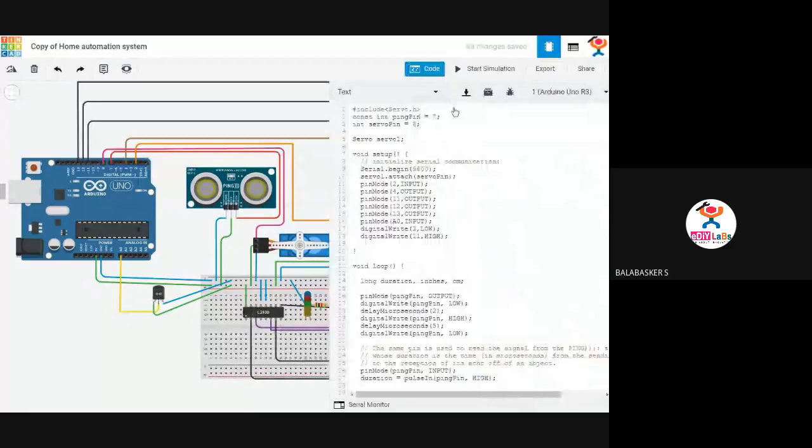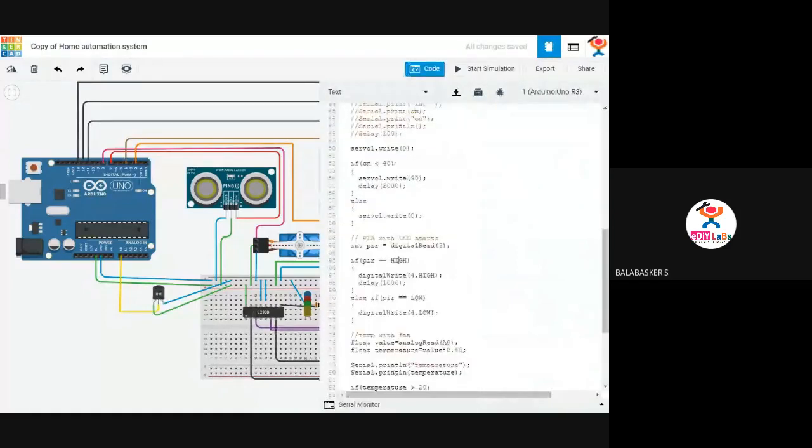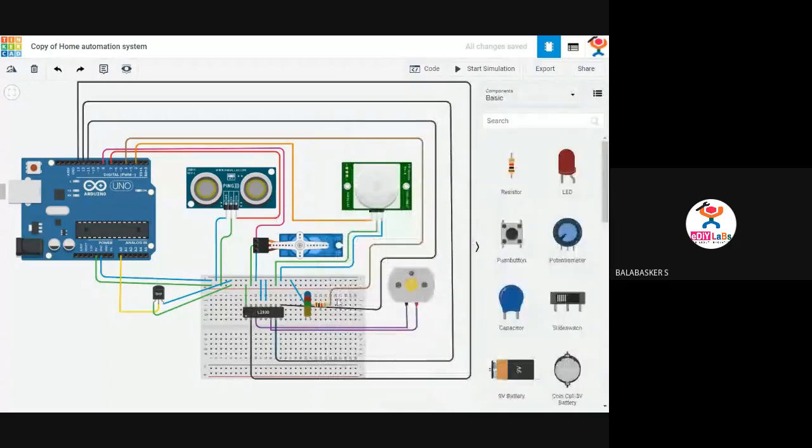In the code, you can see, whenever my PIR sensor is high, my fourth pin is controlled. My fourth pin is nothing but this LED. So whenever my PIR sensor is high, my LED is controlled. I'm starting the simulation.